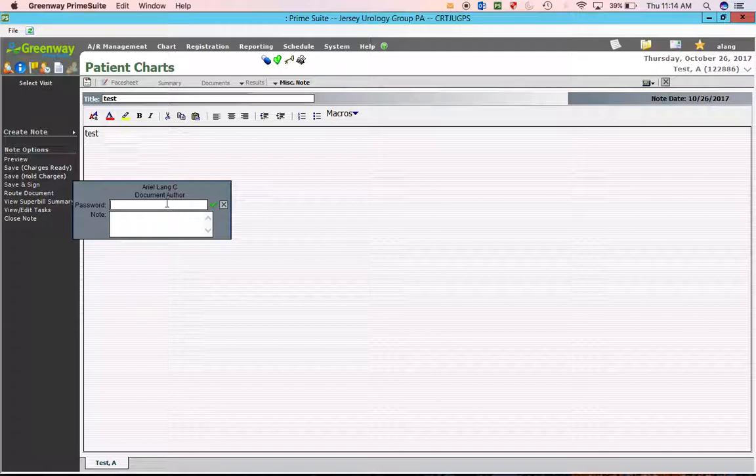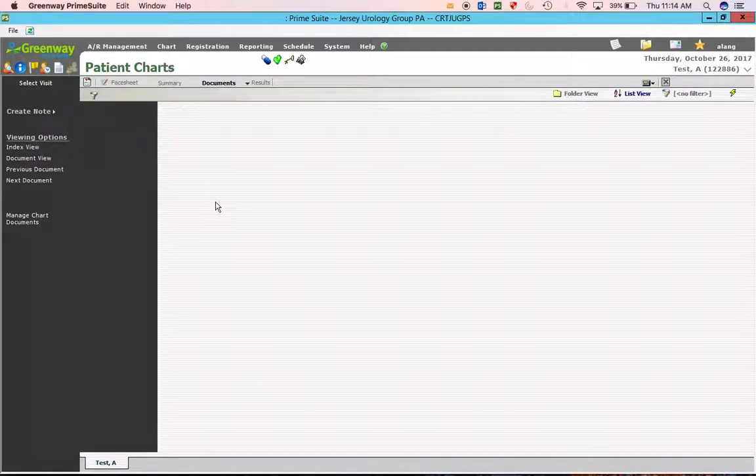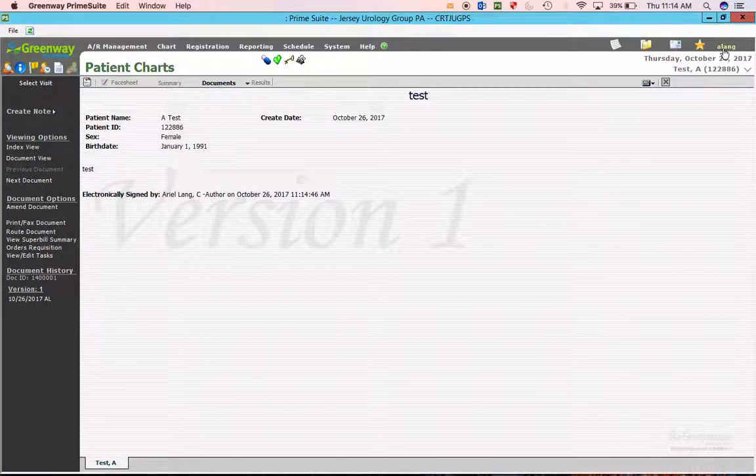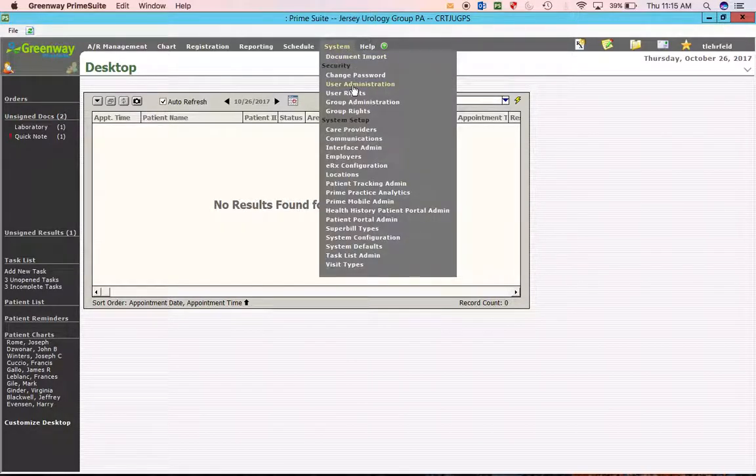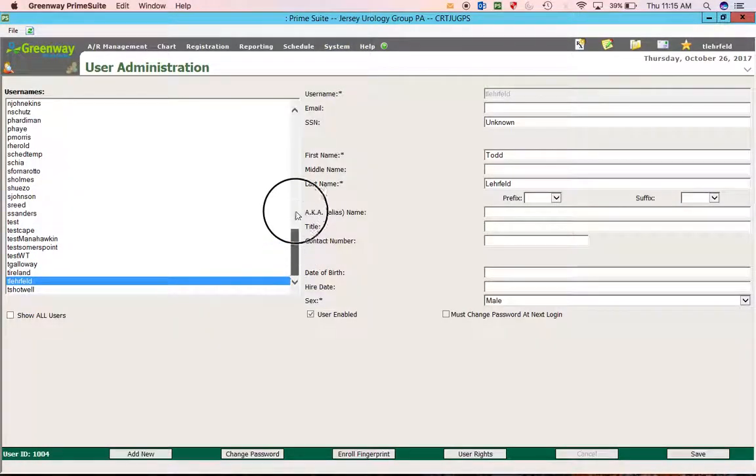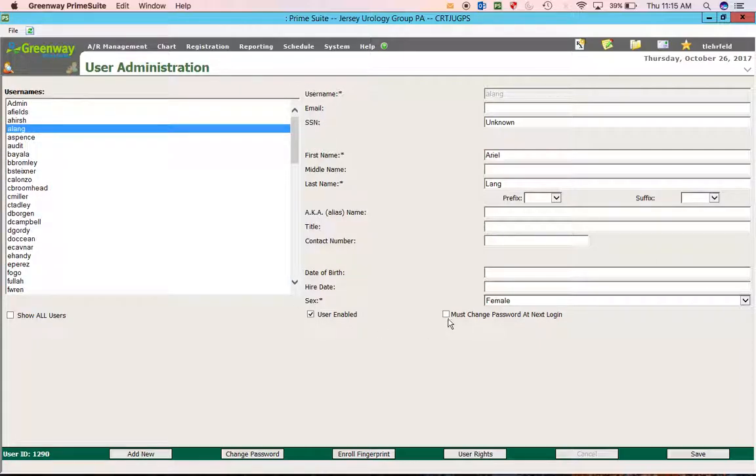And then that person will have to put in the password. And now this person can write notes. So now this account has been configured. After I configure it, I do make sure that in my administrator account that I click the option such that the password will be changed upon login, so they have a sense of security. So we're going to go right back in over here to user administration. This person was A. Lang, and we're going to click must change password at next login. Save it, and that is it. The account has been created and configured for Scheduler.